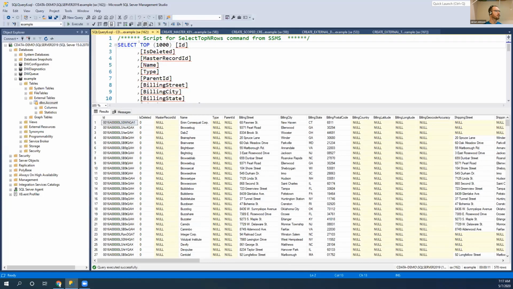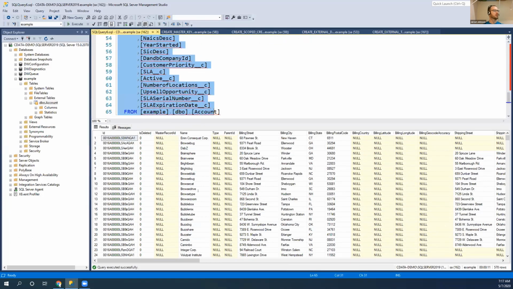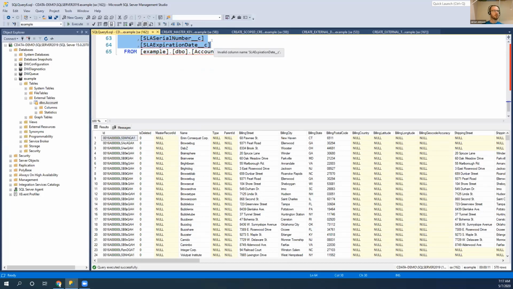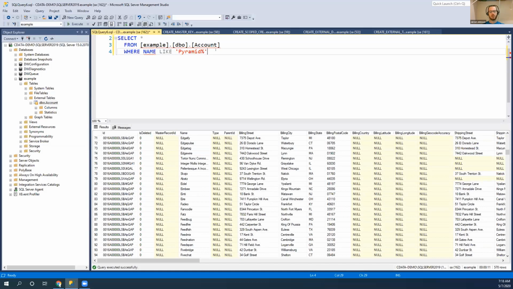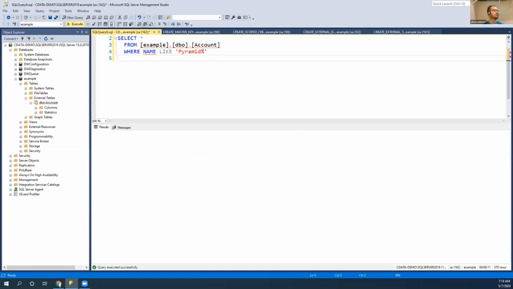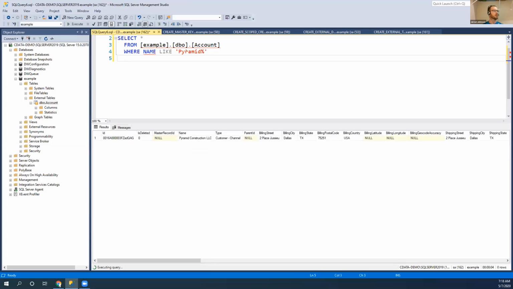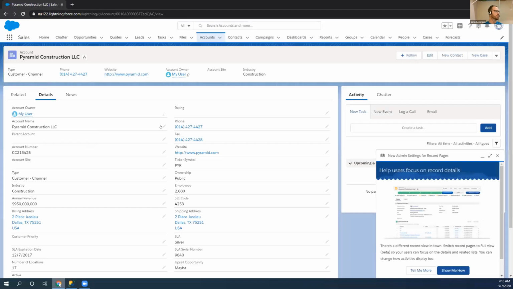And then we'll just edit this query. So where name like pyramid. Let's see if we can find him in here actually. No, probably not. Ideally, this will work. So what's happening is I've actually sent the filter. This filter gets sent to Salesforce. So there it is, the LLC.